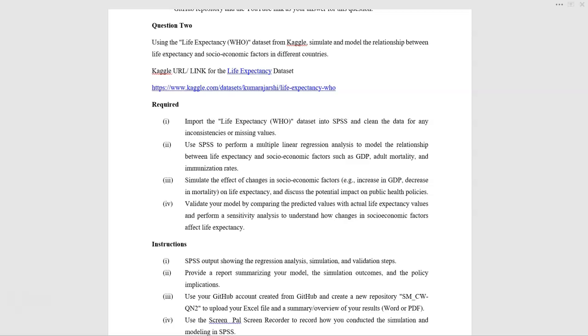We are going to perform multiple linear regression analysis using SPSS, and we are trying to test the relationship between life expectancy, that is our dependent variable, and the social factors such as GDP, adult mortality, and immunization rates. Let's go to SPSS.